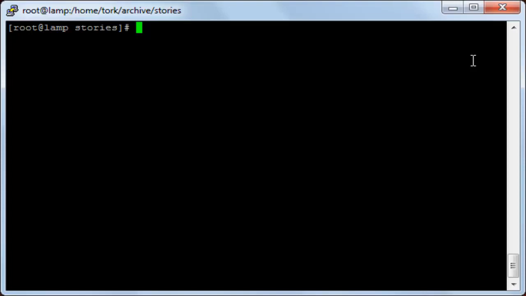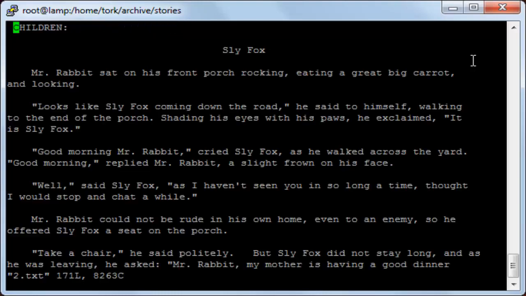In this lesson we will be covering some of the options of the VI editor. I will open a file first. Okay, now let's see our first option here.